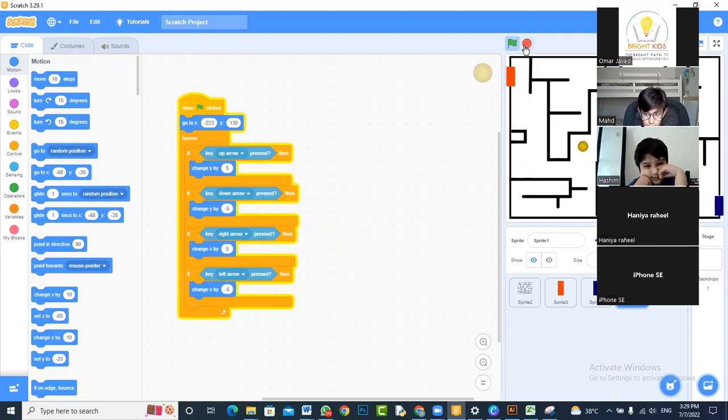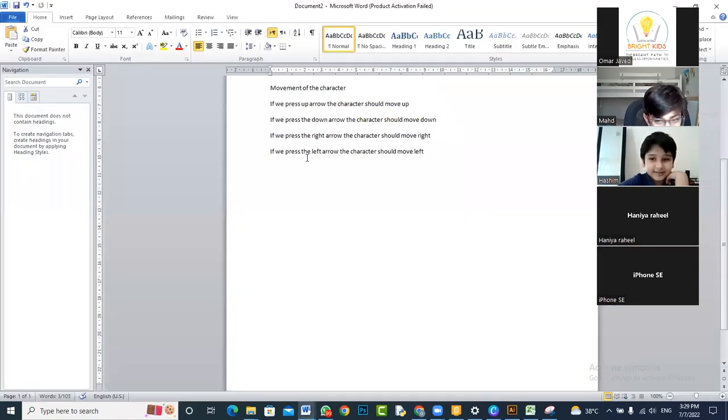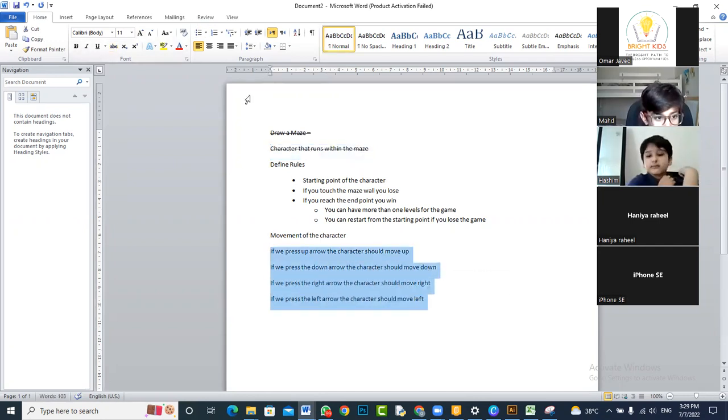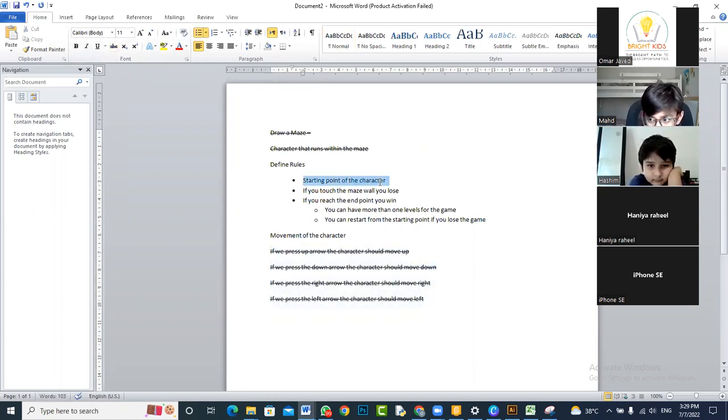So now the first task, let's see which tasks we have completed here. We have drawn a maze. So this is done. We have made a character that runs through the maze. That is done. Movements of our character, they are also done. Now we need to work on these rules. We need to tell a starting point of the character. So that is also done. So this is also done.